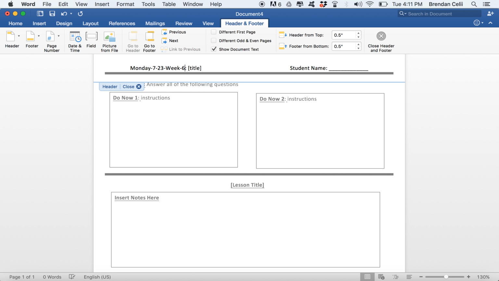And then week 6, and let's give this the title of multiplying and dividing decimals. Okay, so it went to the other line. Just come here and hit the backspace button until you get it where you want. And if you want to align it to the right side, just hit the tab button. There you go.